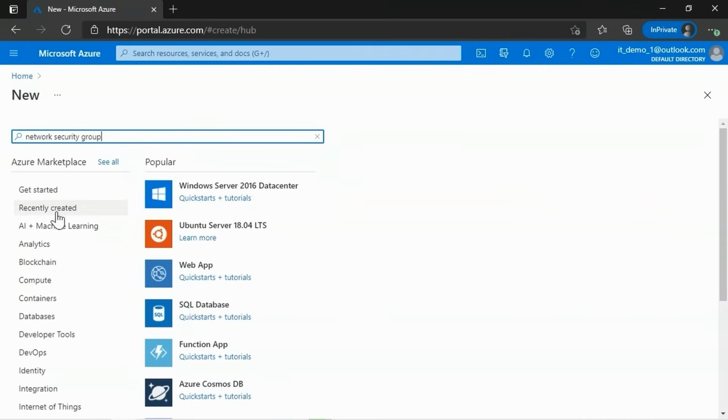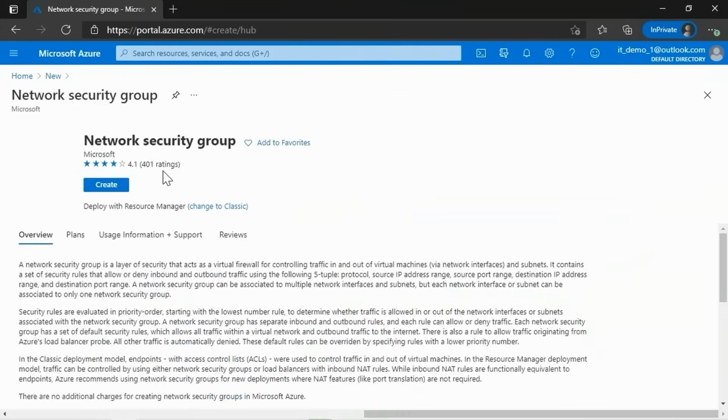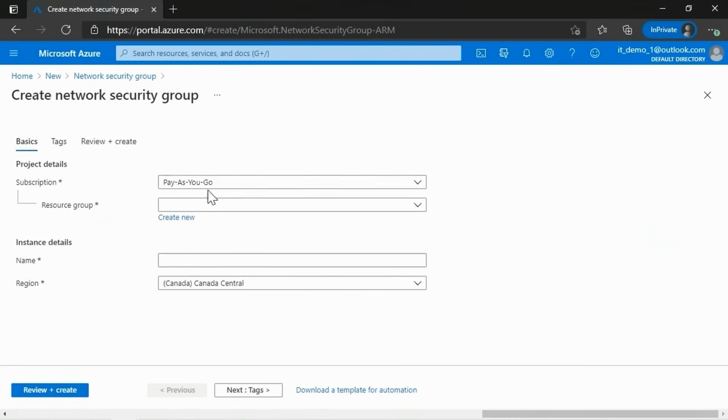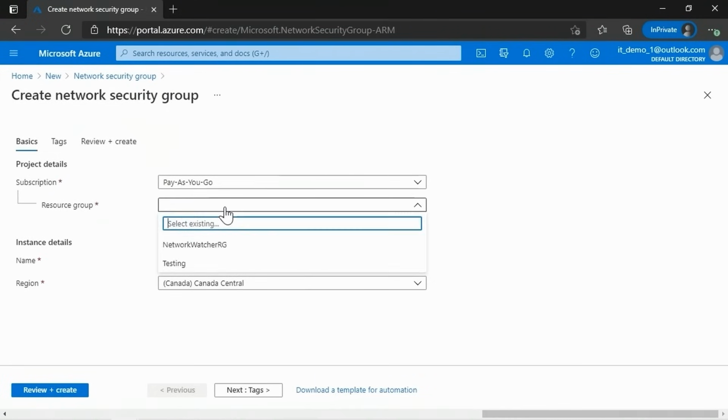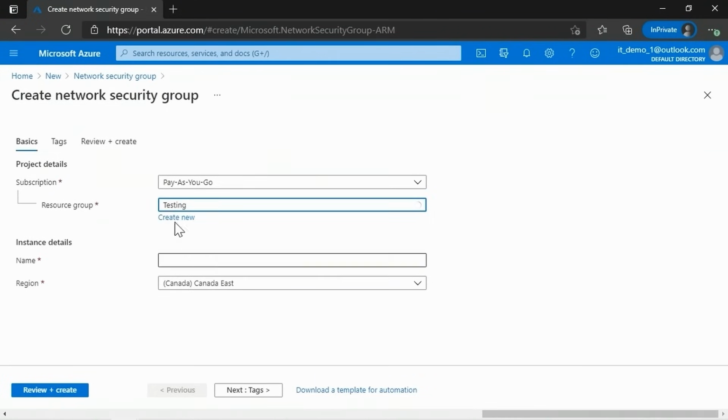Of course, I could click on the categories down below to select it from there, but I'm going to go ahead and just type it in. It's quicker for me. And then I'll go ahead and click on Create. So I'm going to tie this to my pay-as-you-go subscription. I'm going to put this in an existing resource group called Testing, and I'm going to call this Windows Standard. This is going to be for Windows traffic.